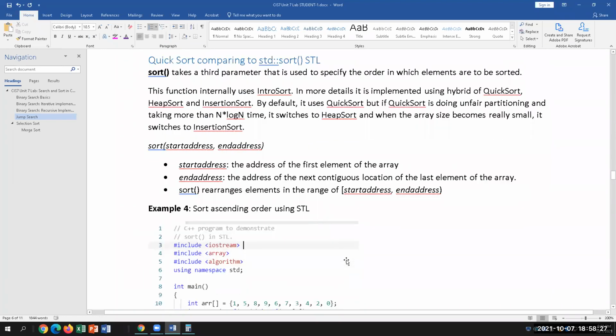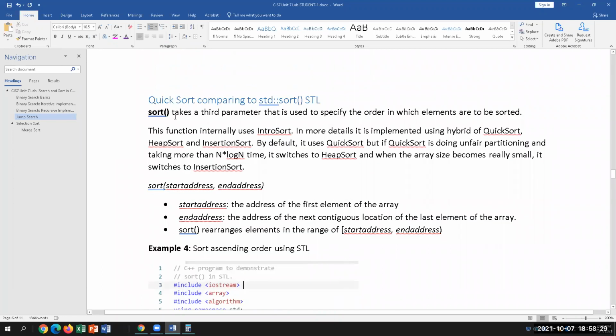It's very short. The reason why I added this was I want to show you that quick sort is implemented in the C++ sort function. And internally, it uses an algorithm called intro sort.